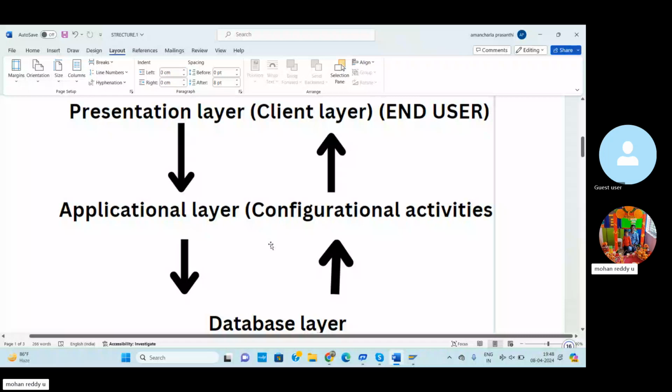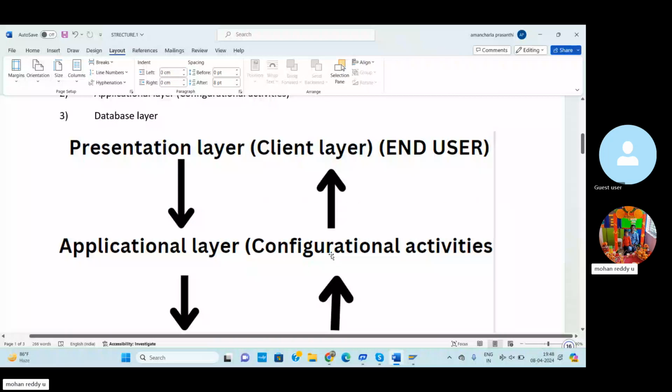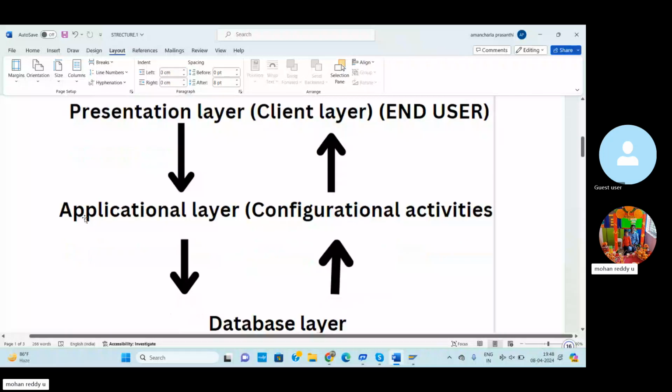After saving in the database layer, the end user will generate the reports. The reports come from the database layer to the end user screen. In the middle, the configuration activities must be done. Without proper configurations, the data will not be displayed from the database layer. So the application layer is the most important layer in SAP.